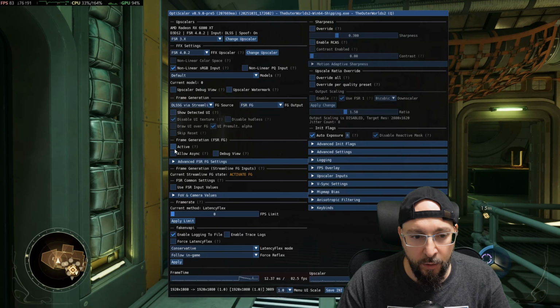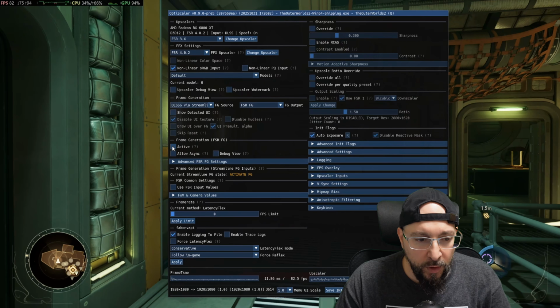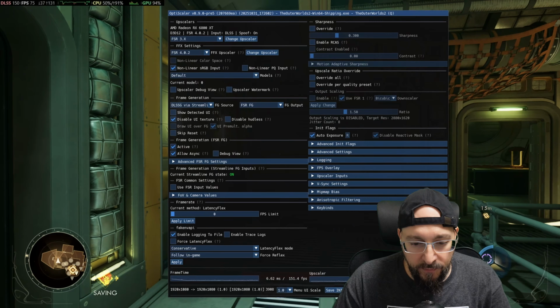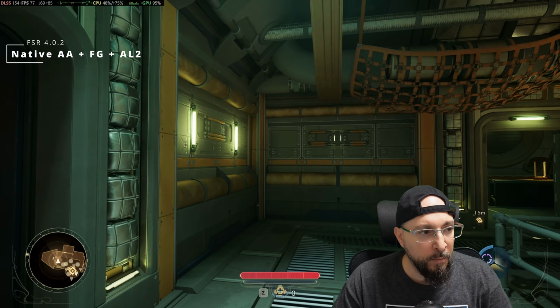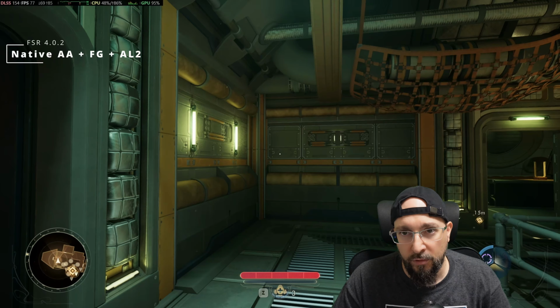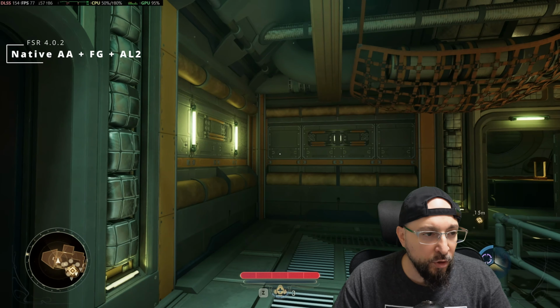So press insert on your keyboard, and under the frame generation FSR-FG category over here, we're gonna click on active and allow async, and we're gonna save the INI and close. And as you can see, we are at about 152 FPS.